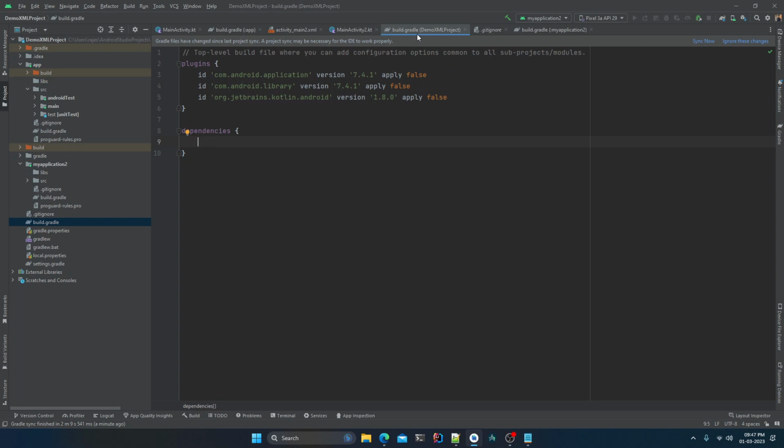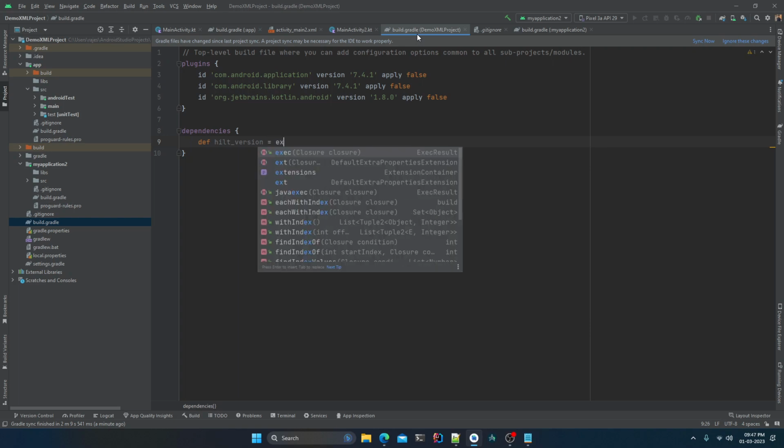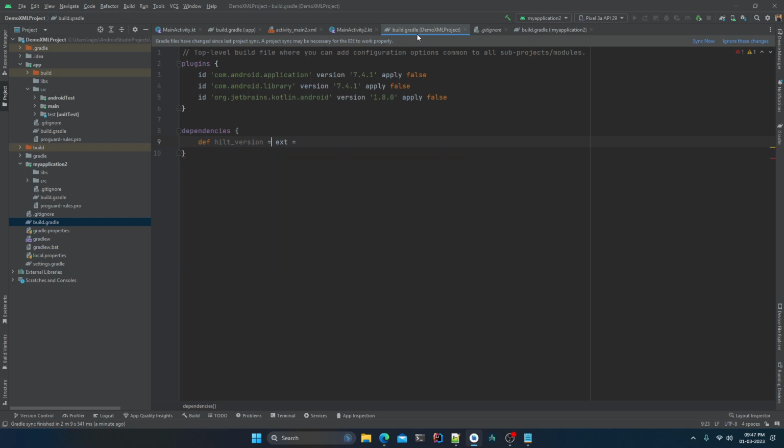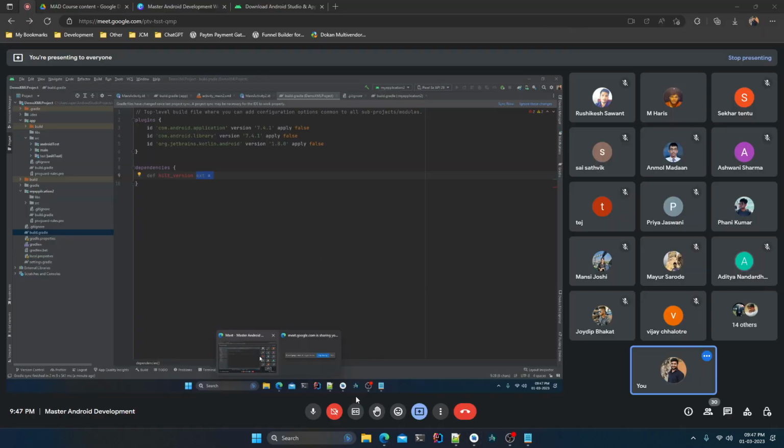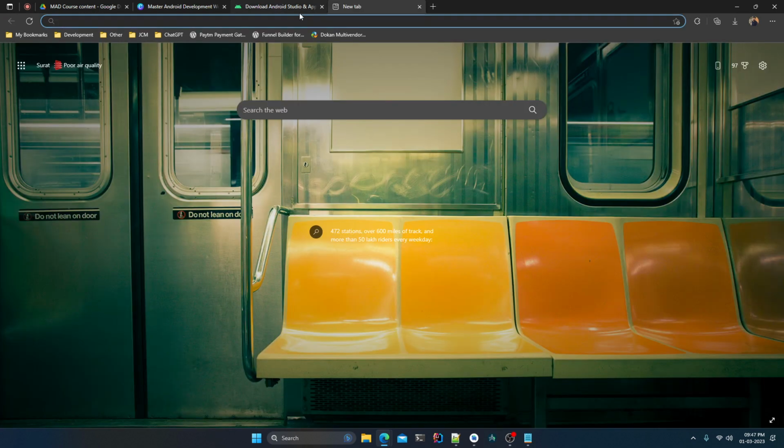Let's say, for example, def hilt version. We don't have the by keyword here. Equal to extra. Let me see. Let me see, because I have not been using Groovy for a long time.